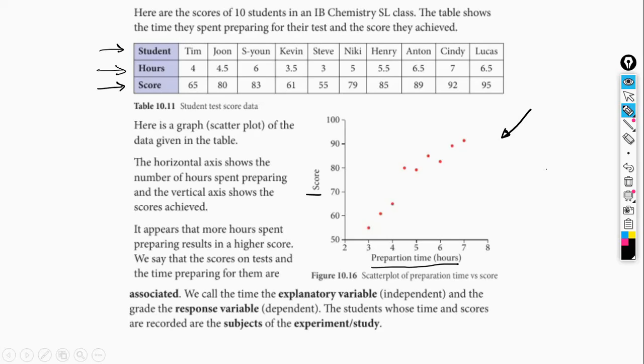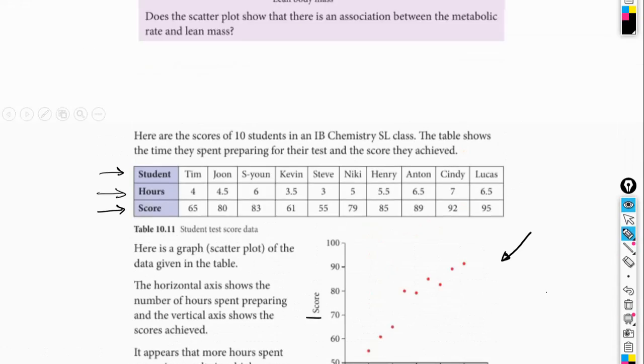So by looking at the graph, it appears that more hours spent preparing results in a higher score. So we say that the scores on tests and the time preparing for them are associated. Now, this is important. Time is what's called the explanatory variable or independent variable, and the grade is the response variable or dependent variable. The students whose time and scores are recorded are the subjects of the experiment or study.